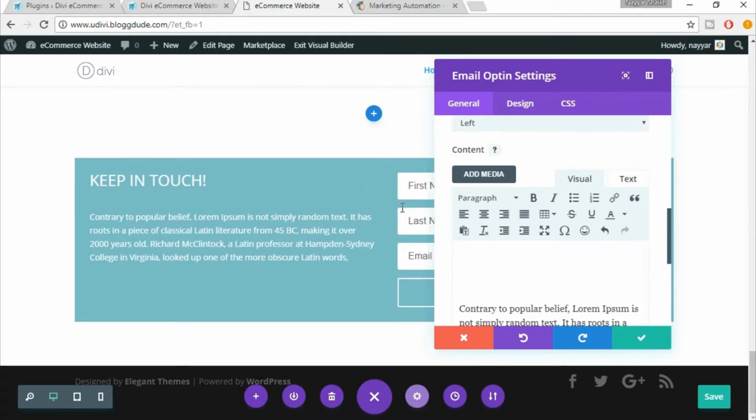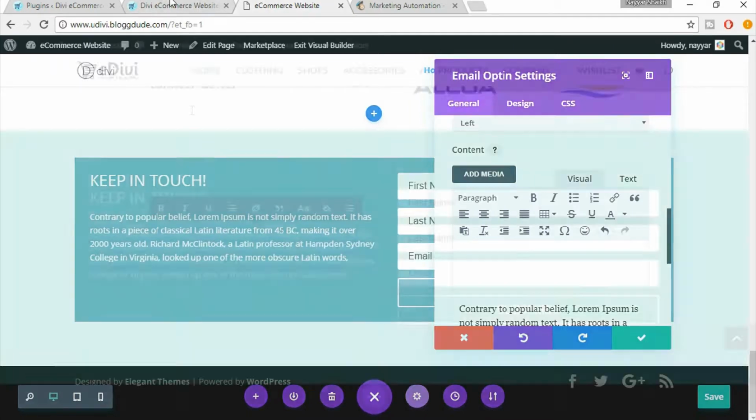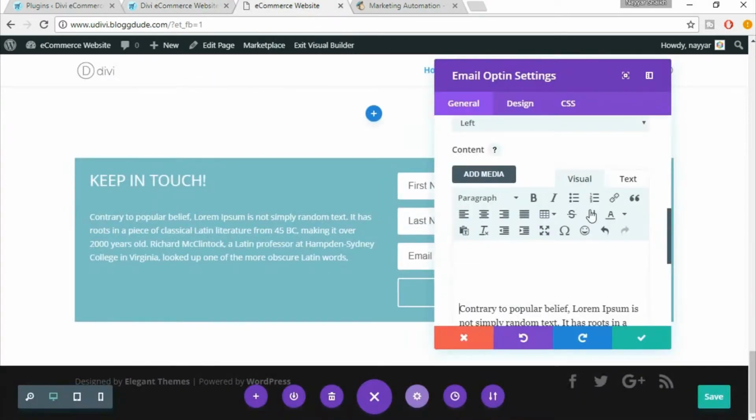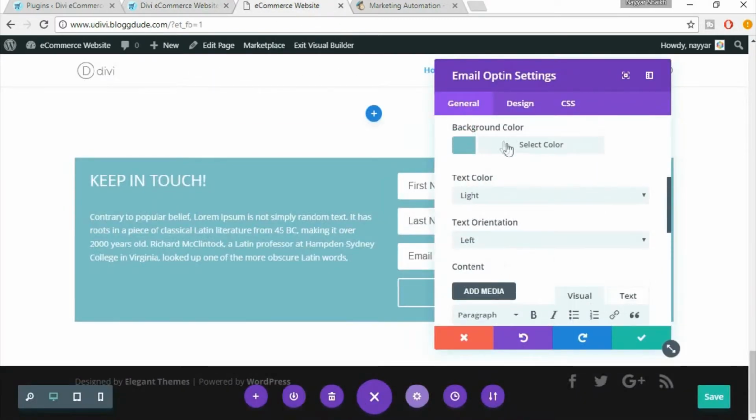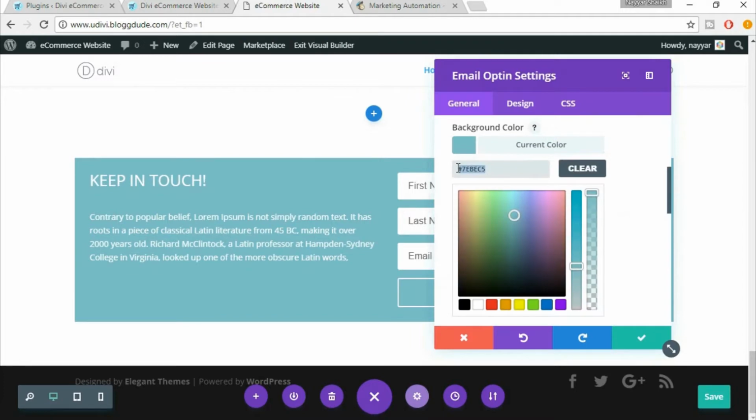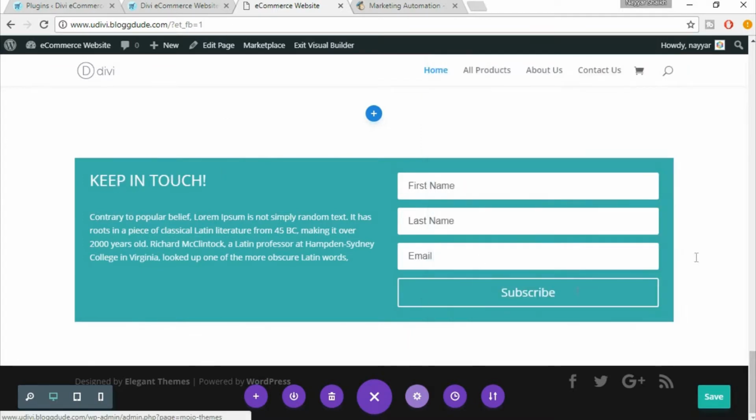Now we have to change the color. As you can see, the color over here is totally different. So for that, come back over here and under background color, we will set our default color, which is 3FB0AC. Okay, this looks fine. Now click on save changes for now. And here this much is not colored.